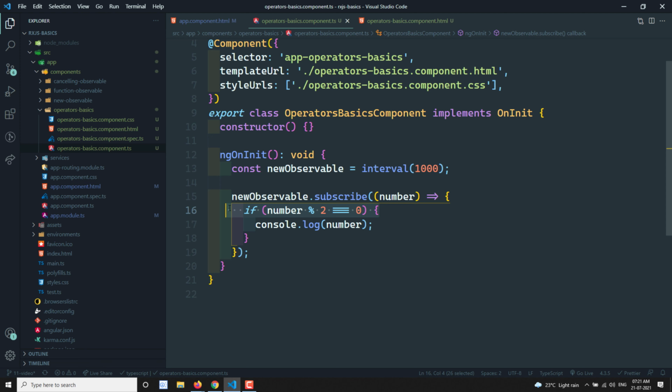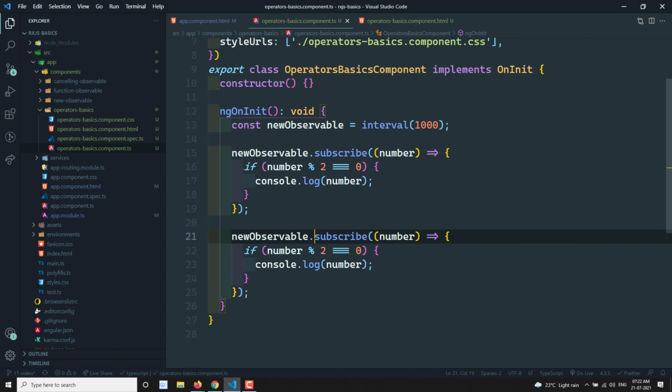Now, whenever we are emitting a value, instead of going into the subscribe, we can send it to the operator so that it will filter out the observables. It will generate a new observable for us. Now I can achieve the same thing using the operators. So I will remove this all.